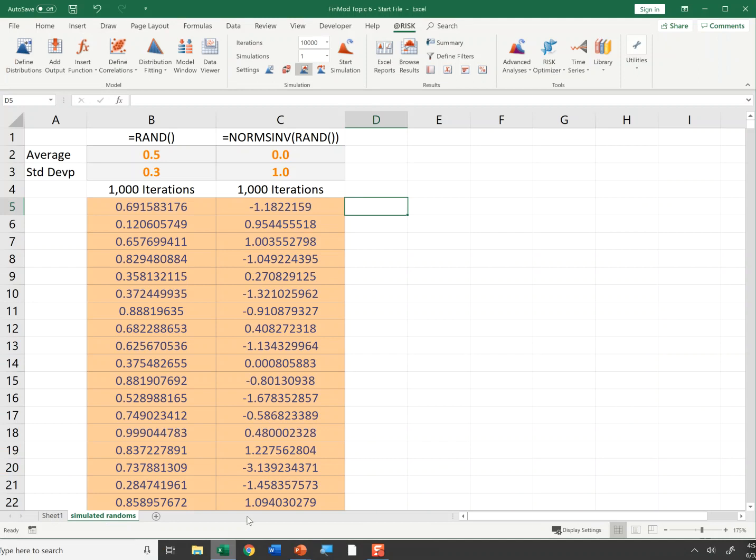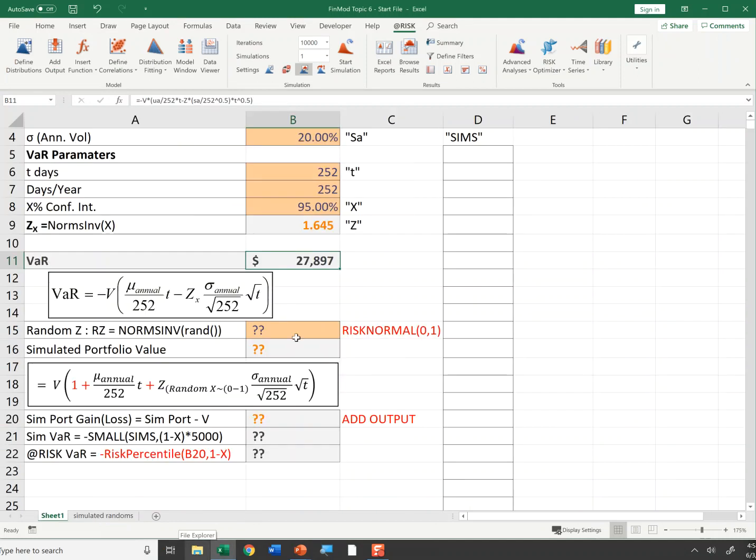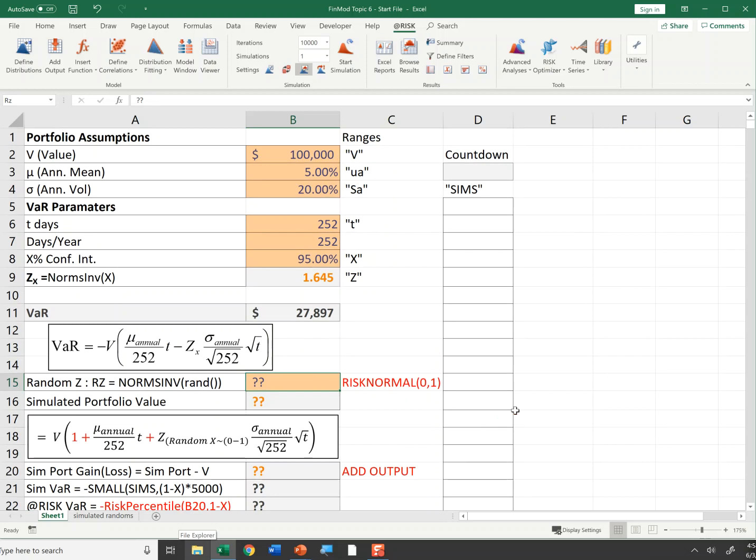Let's go to our spreadsheet, go back to sheet 1, and what I'm going to do is put in my random z formula, equals NORM.S.INV(RAND()). Now notice every time I hit F9, I get a random number. Half the time it's negative, half the time it's positive. If I look at the distribution of these numbers, it's going to be a 0 mean and a 1 standard deviation. And then I'll do the simulated portfolio value. Now I'm going to cheat a little bit here. I'm going to grab this formula here, which is the VAR loss formula. I'm going to put it right here.